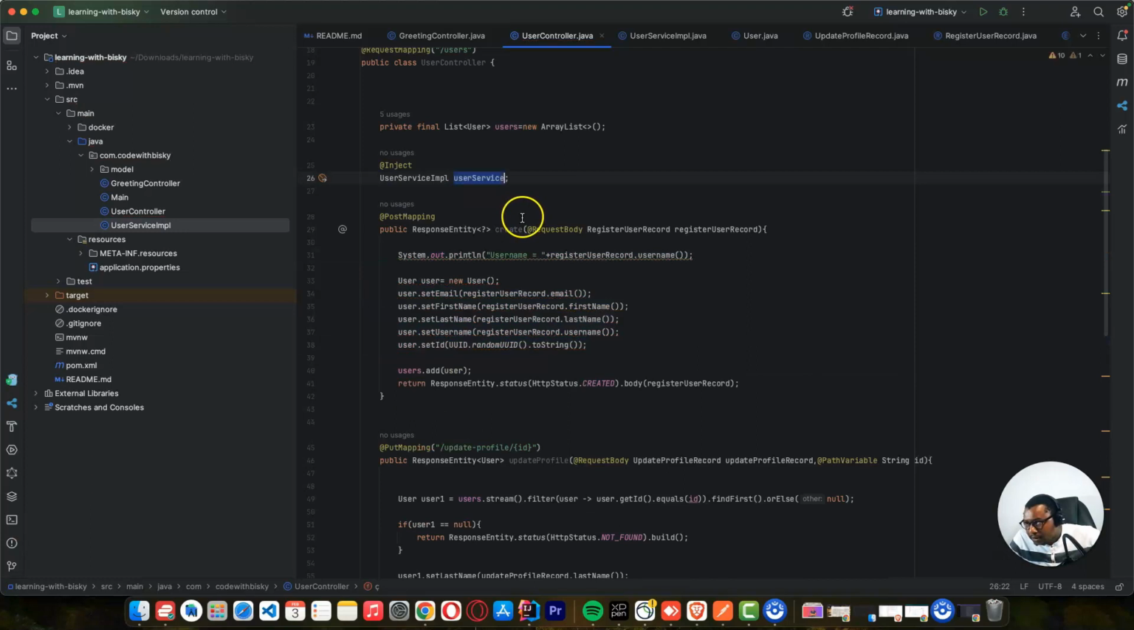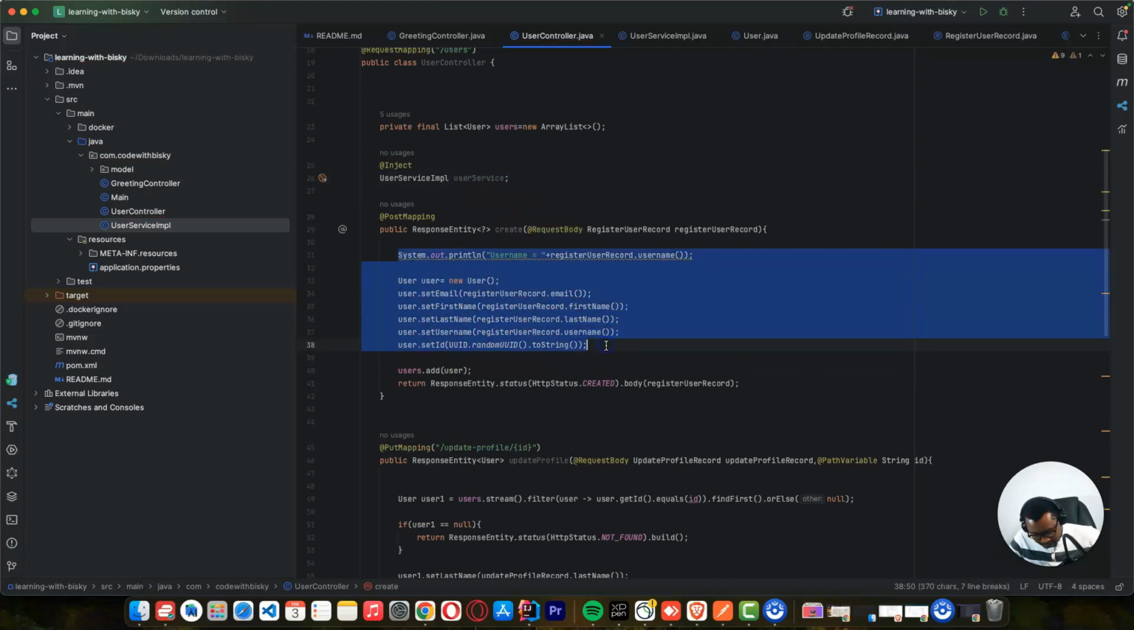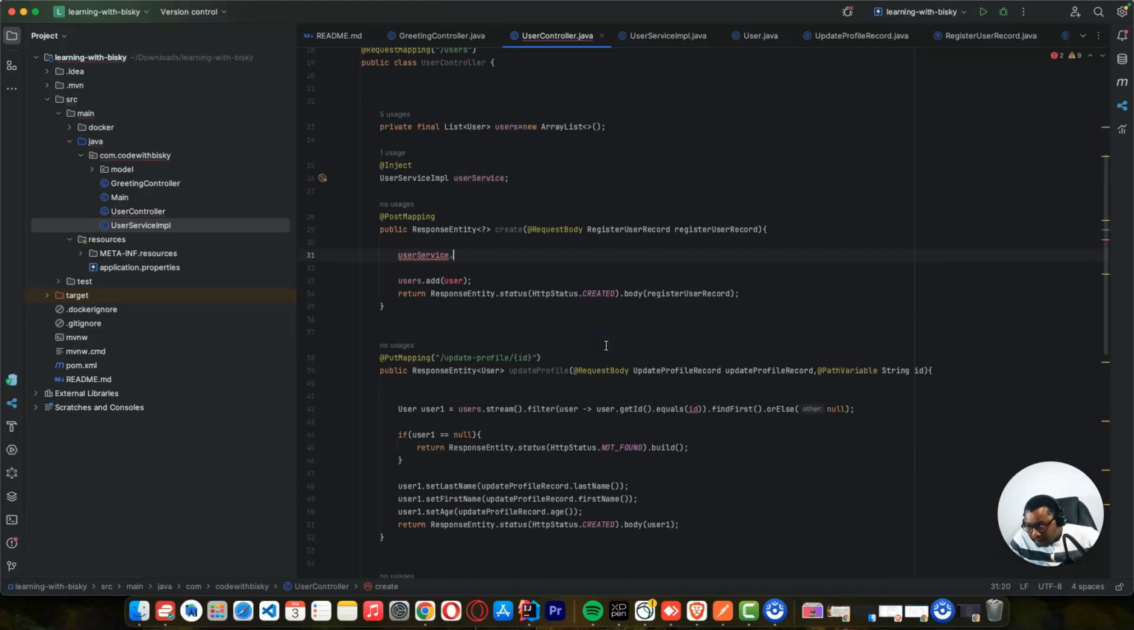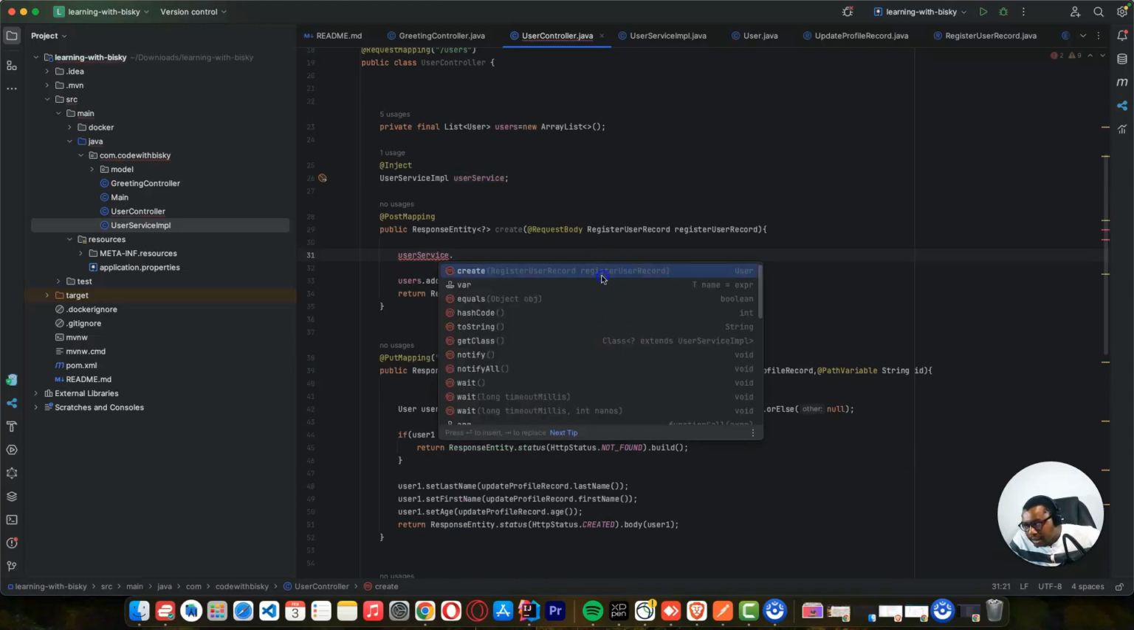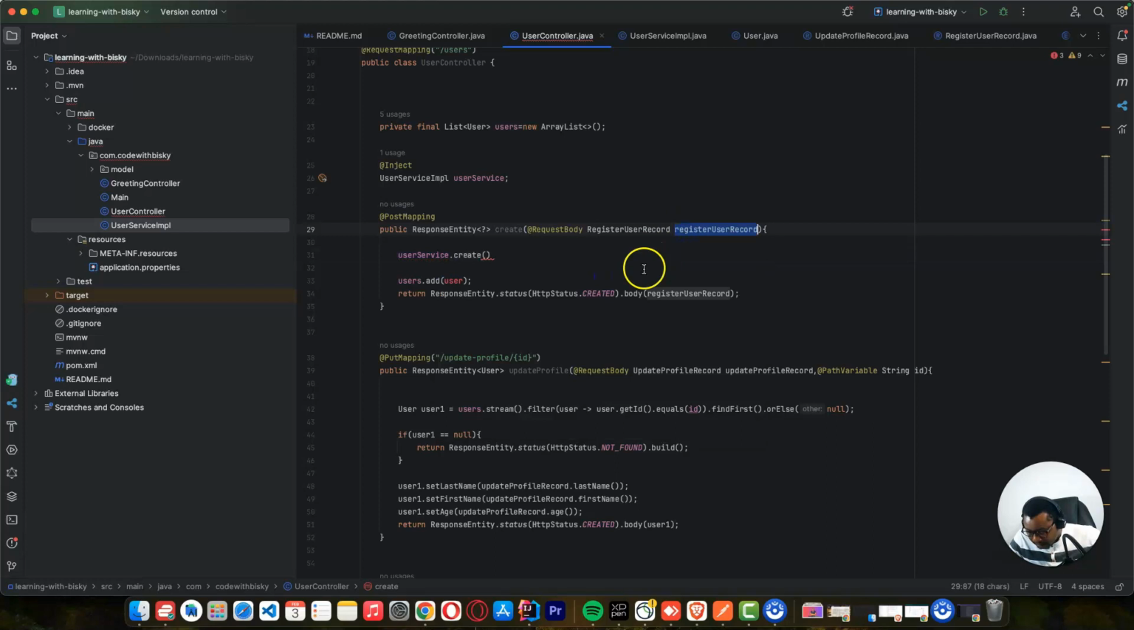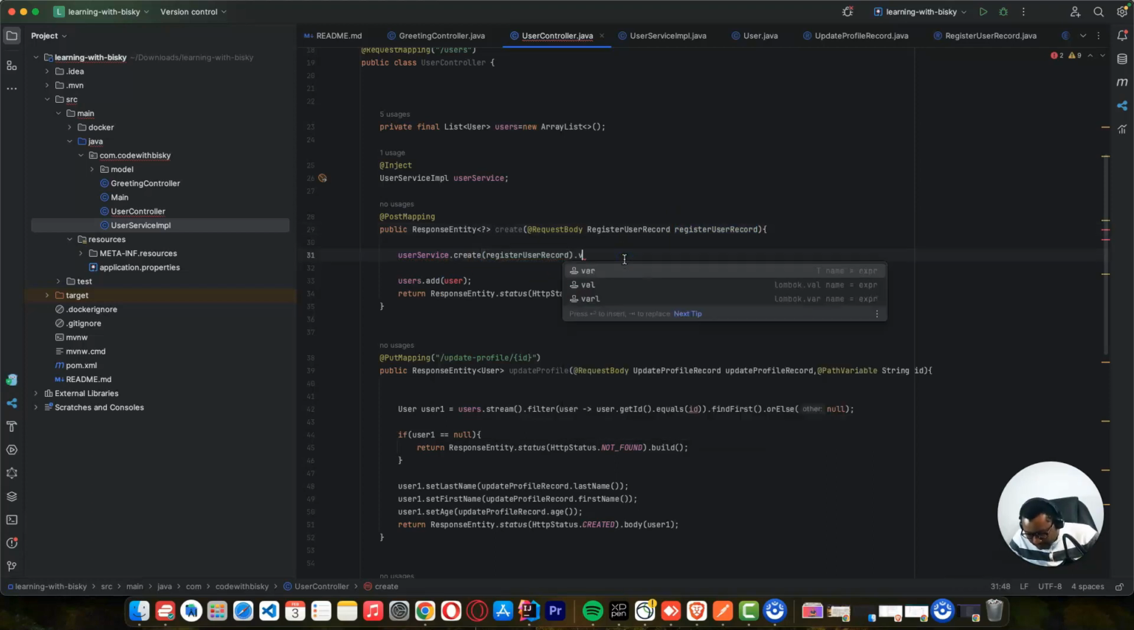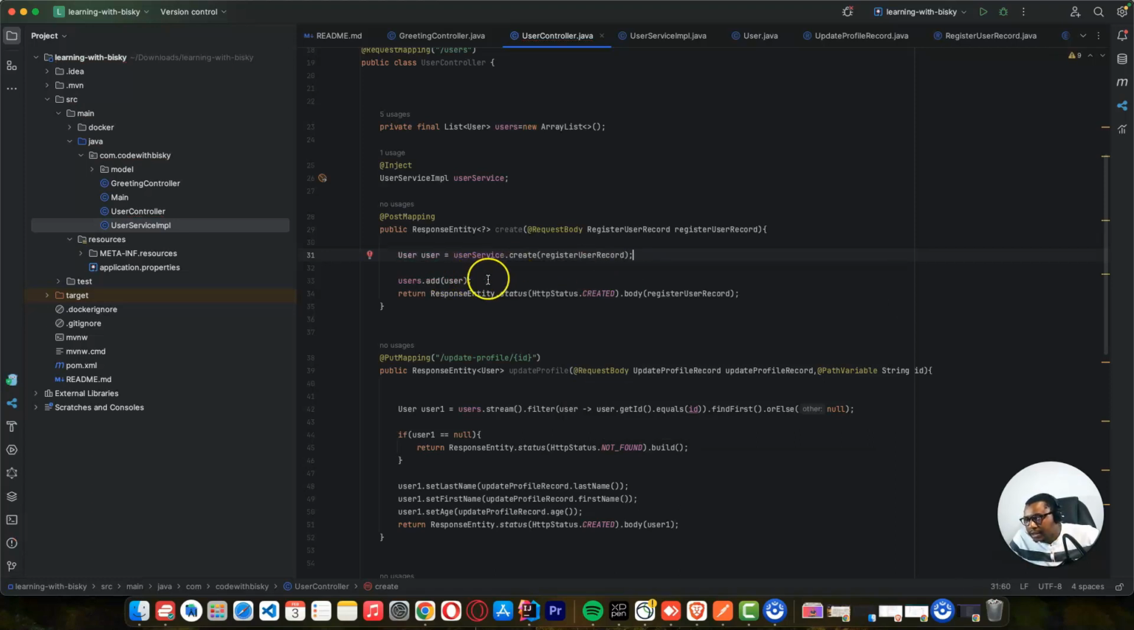Sorry. So we can copy this and paste it here. And the method that we created, this one, we can pass this method. So our controller will be a bit smart. And this is the user.